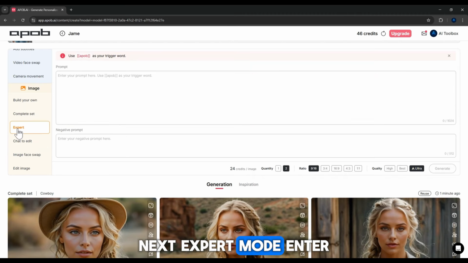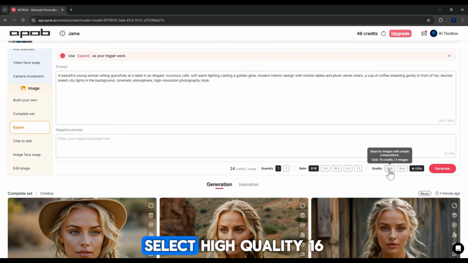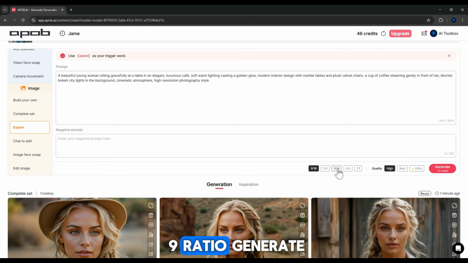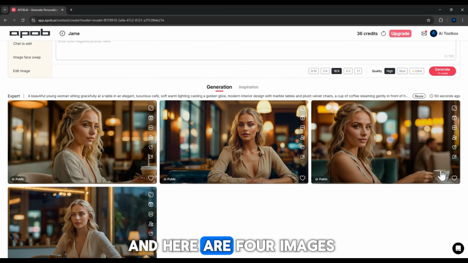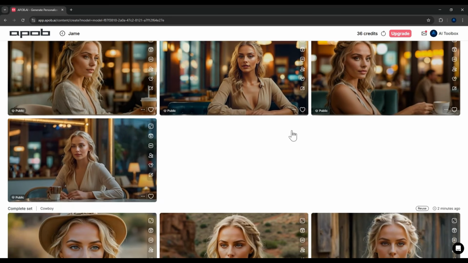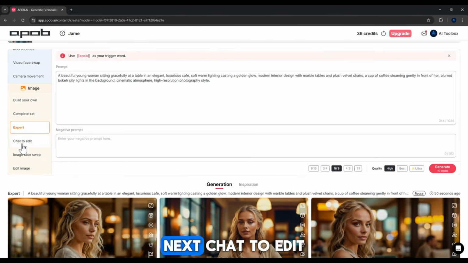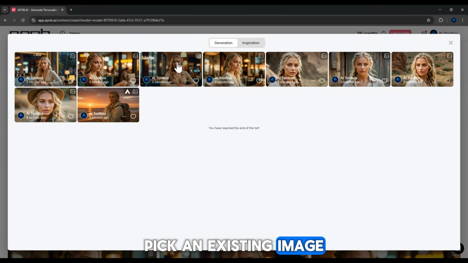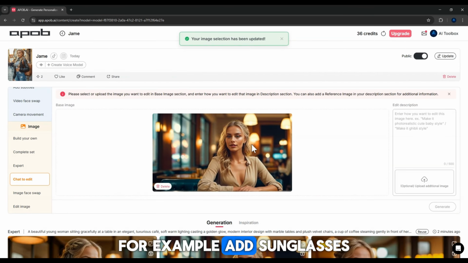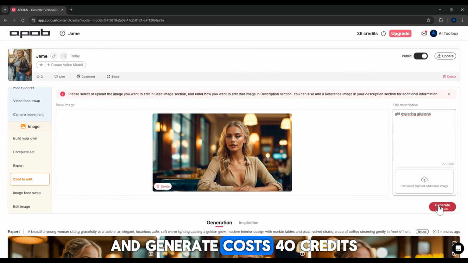Next, expert mode. Enter your own prompt. Select high quality, 16:9 ratio. Generate. And here are 4 images based on my custom prompt, all with the same consistent face as my model. Next, chat to edit. Pick an existing image. Enter changes you want. For example, add sunglasses. And generate. Costs 40 credits, so I'll skip this demo.